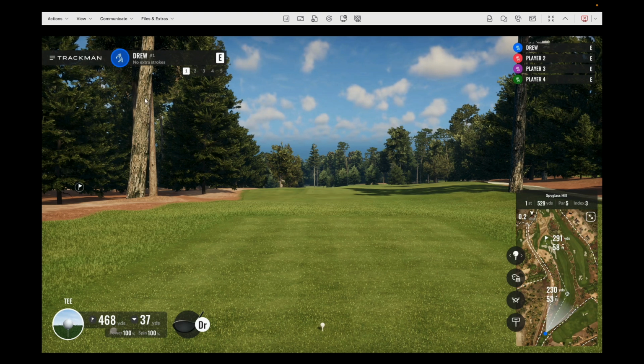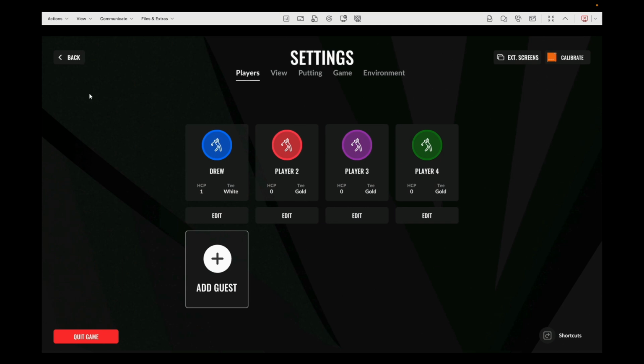we can click on the Trackman button. This is how we're gonna get out of the software. So we can click Trackman and go to Quit Game, and that'll exit us out of the game back to TPS, the Trackman Performance Studio.